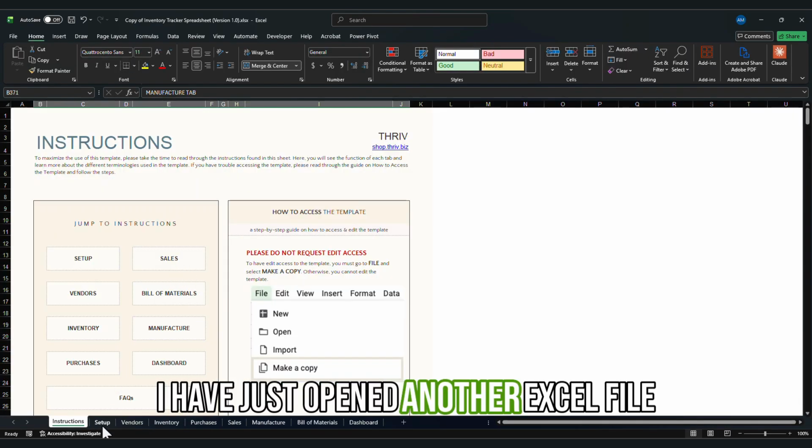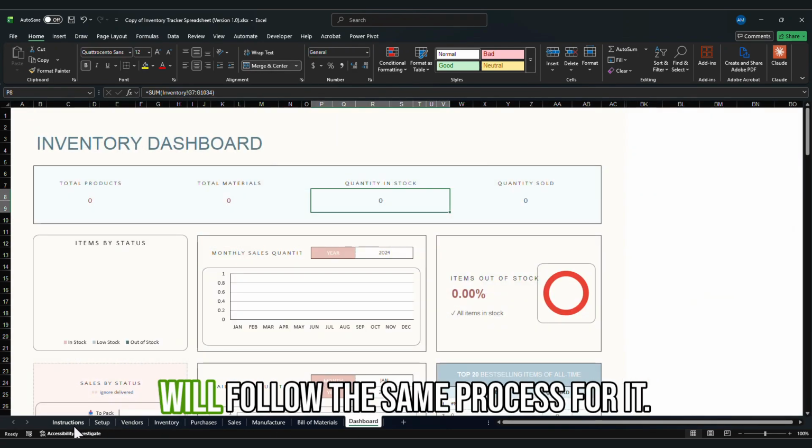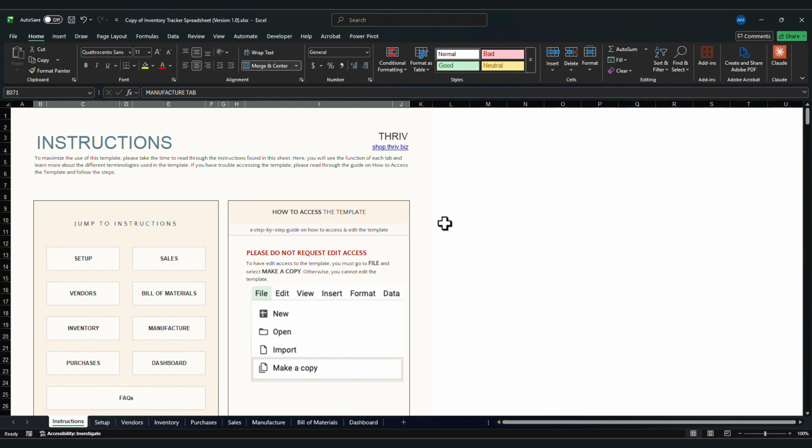I have just opened another Excel file to create the same sidebar menu. I will follow the same process for it.